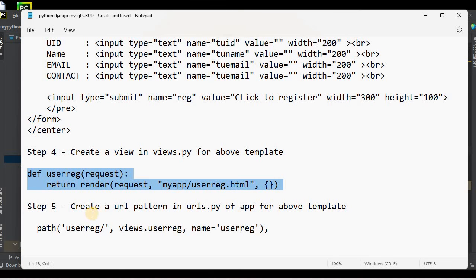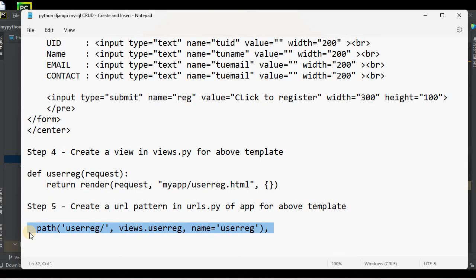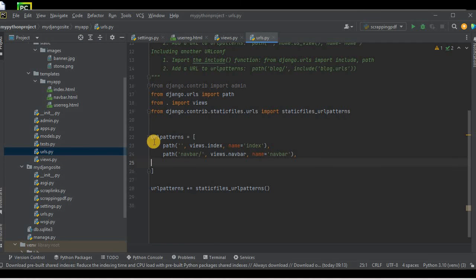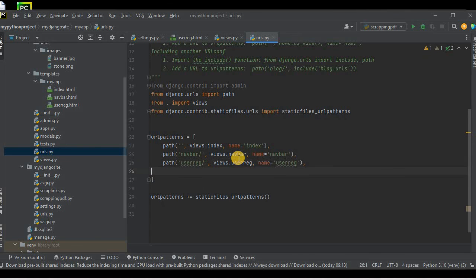The next step is to create the URL pattern for this view. For each view, we have to create a URL in urls.py, and that too in the app's urls.py. So we'll open this urls.py, and you can see here we have URL patterns. I'll create one more pattern for the user reg view, just like we have defined here.